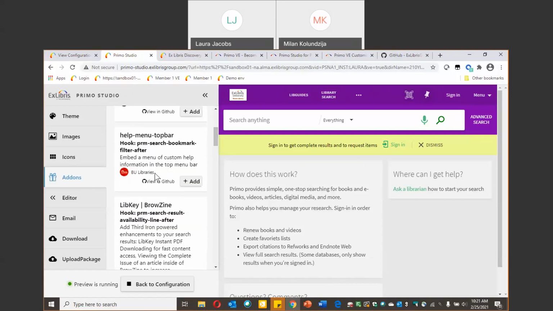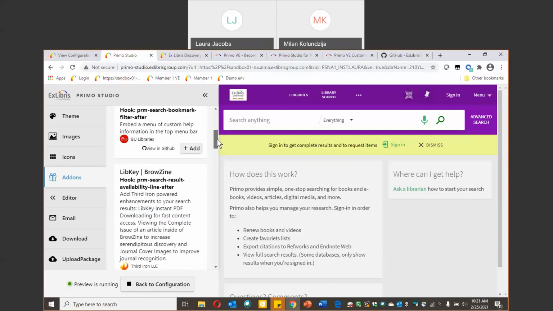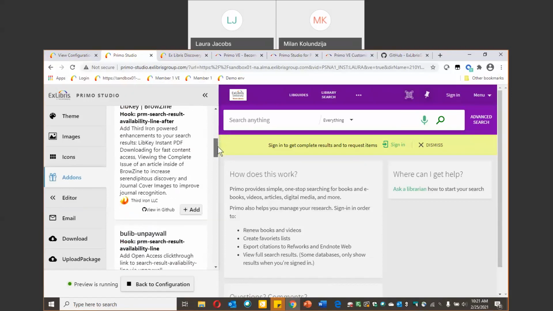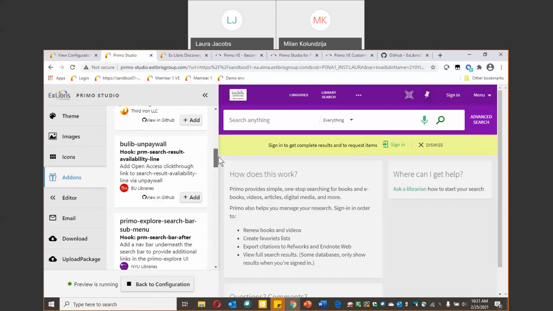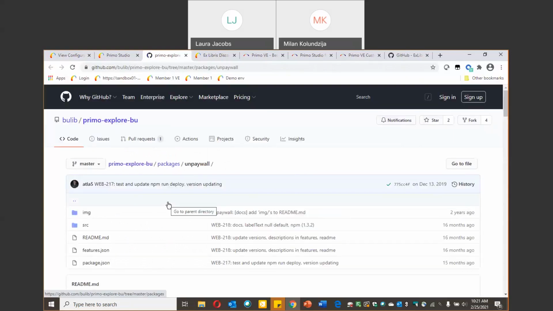So this one is by BU Libraries. That's my alma mater, so thank you, BU. And you can just read through what they are. And if you click on View in GitHub, for example, for this one, that's where people are storing the actual code base and information about their integration.